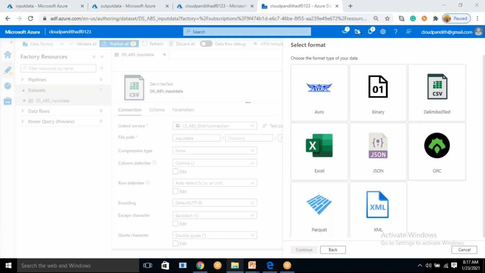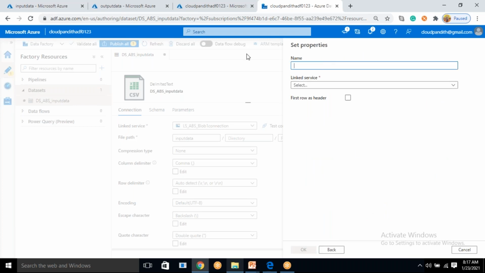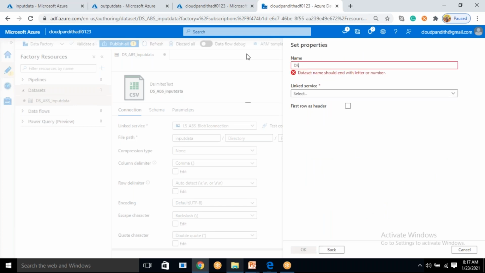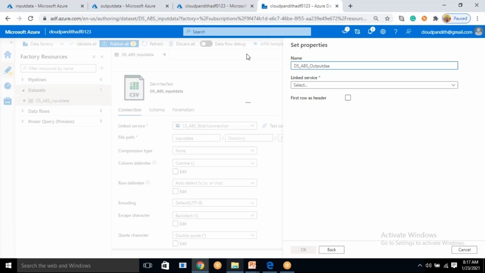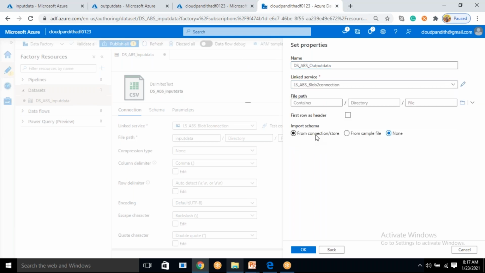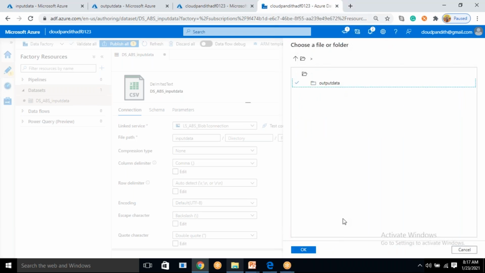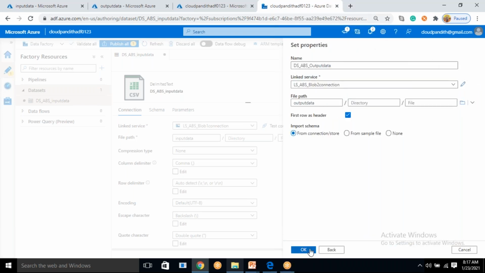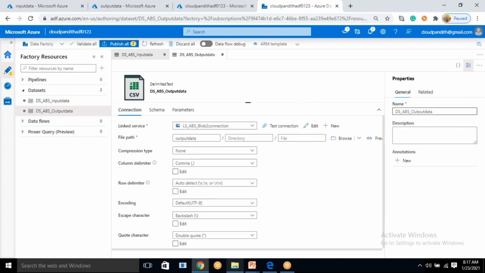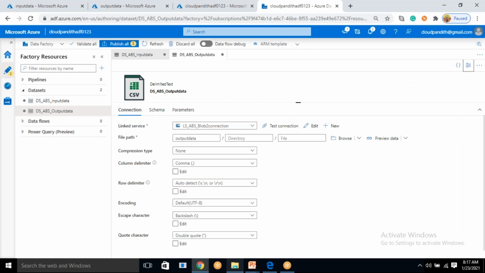Fine. Now let's click on CSV, click continue. This is basically the DS for Azure Blob storage, and it is the output data. In which connection is the output data folder available? Blob 2 connection. I need to load all these files into the output data folder. Click OK. So now I have the input data set and the output data set.